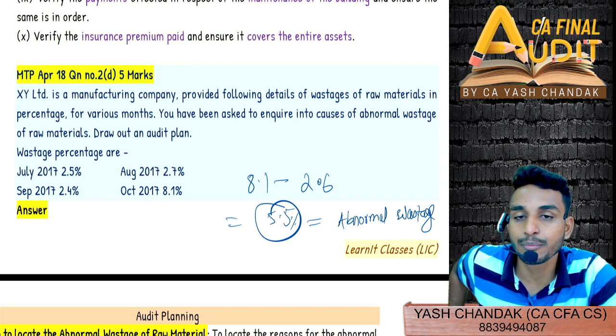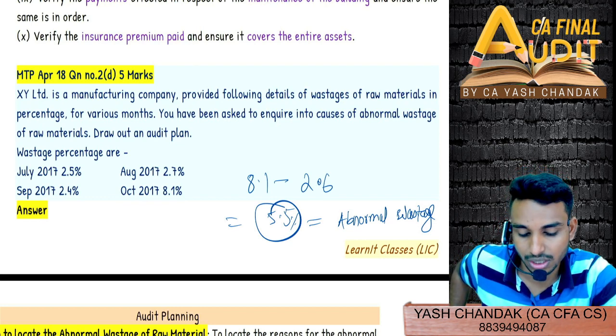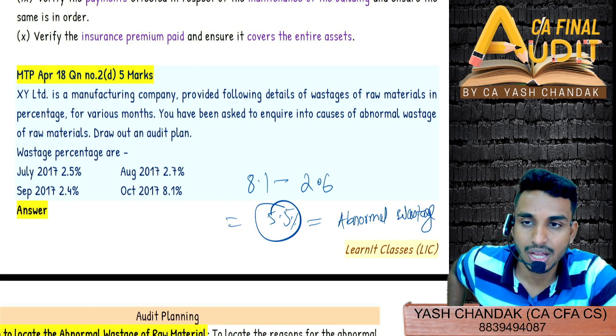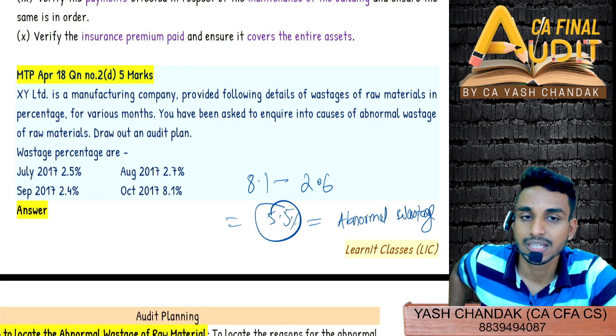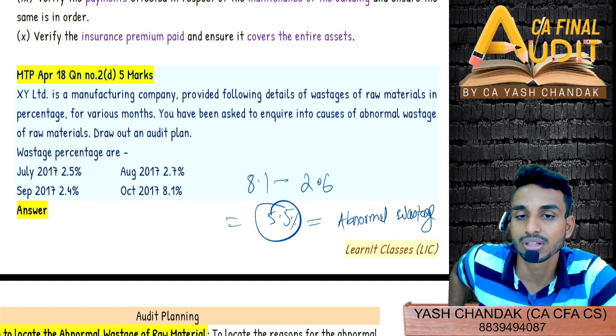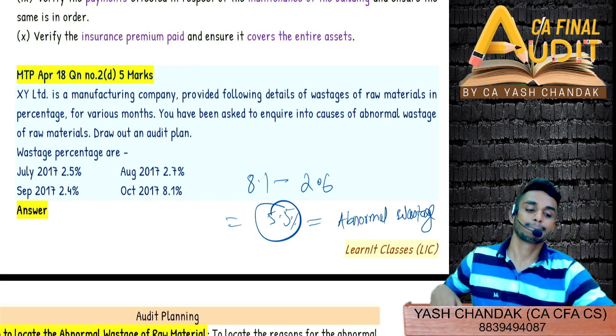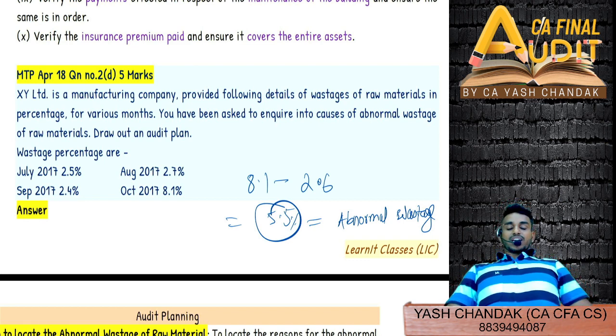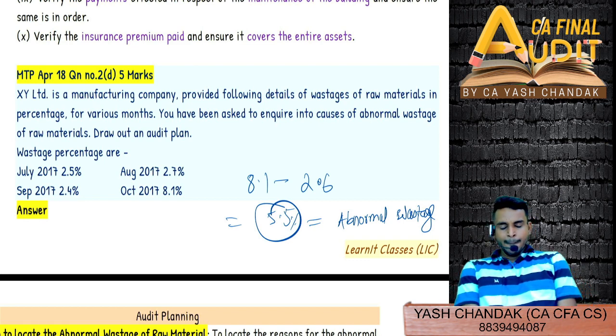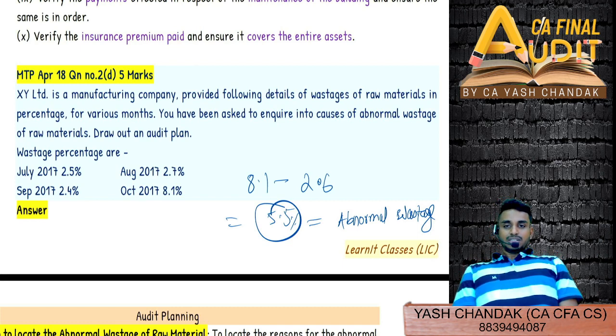Now why do you think this abnormal wastage could have happened? It's a manufacturing concern. Come out with your own points. If it directly matches with the answer, then you will never forget those points. Try to think. For abnormal wastage, what do you think you will check? Yeah, Sashi, tell me any single point. Why do you think there would have been abnormal wastage?